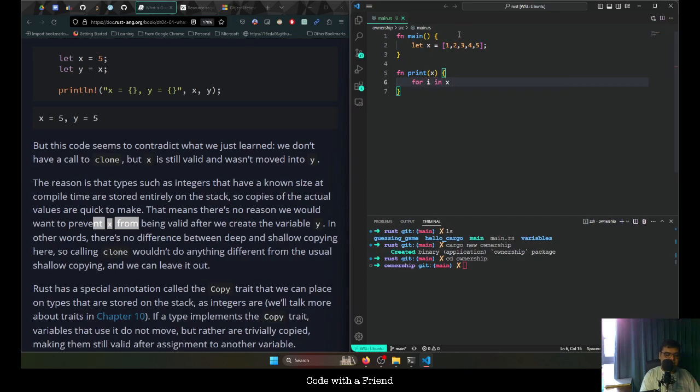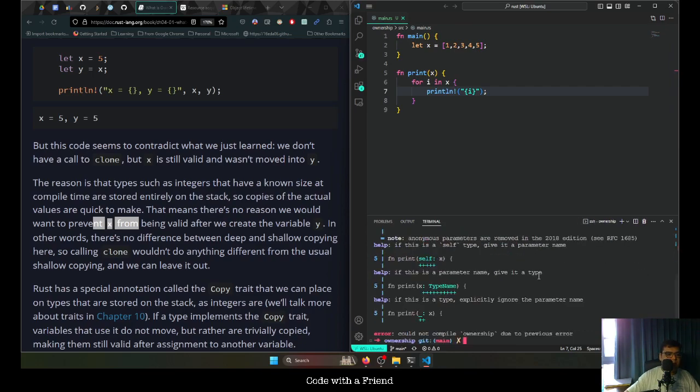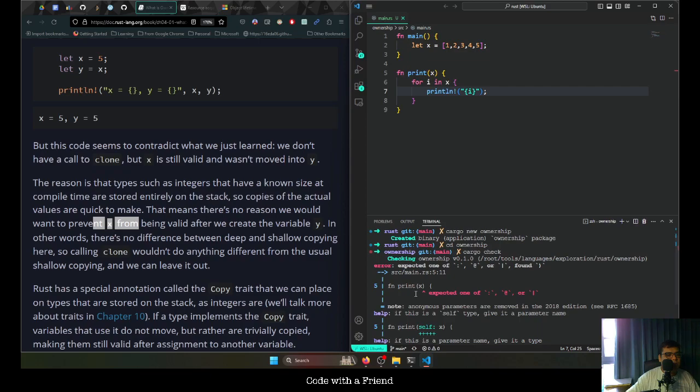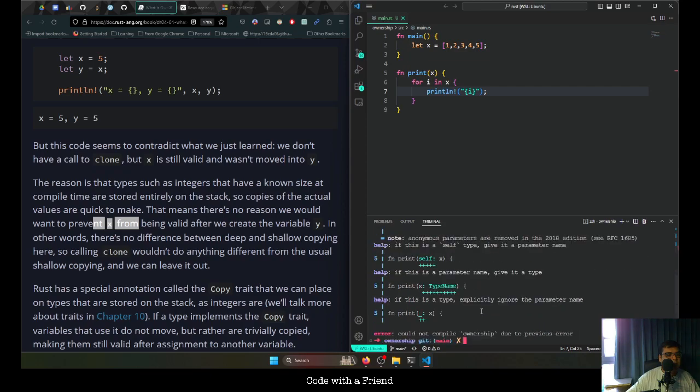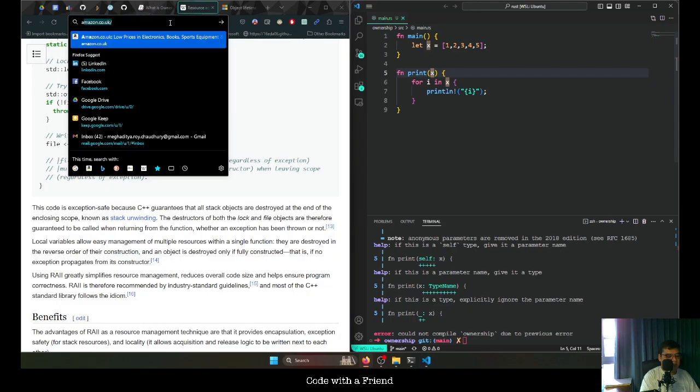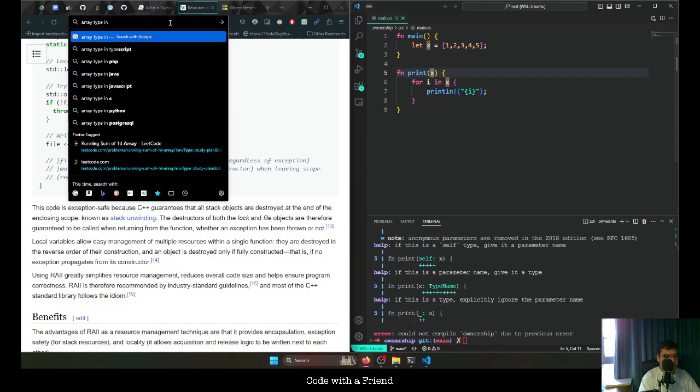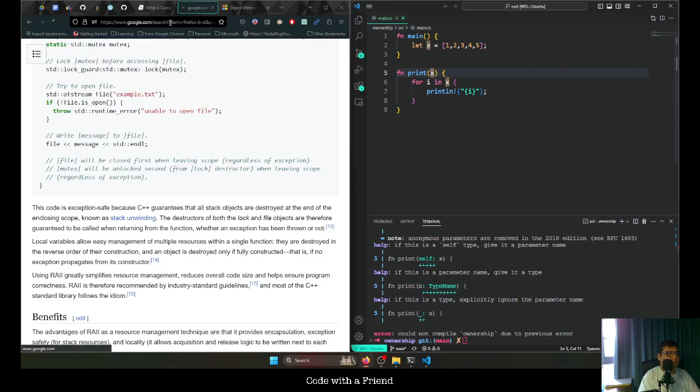And what I'll do is for i in x, println something like this. I want to do... How do I do that? I don't like this. It won't work. Expected... How do I specify a type name here? So I want to pass in an array type in a Rust function.